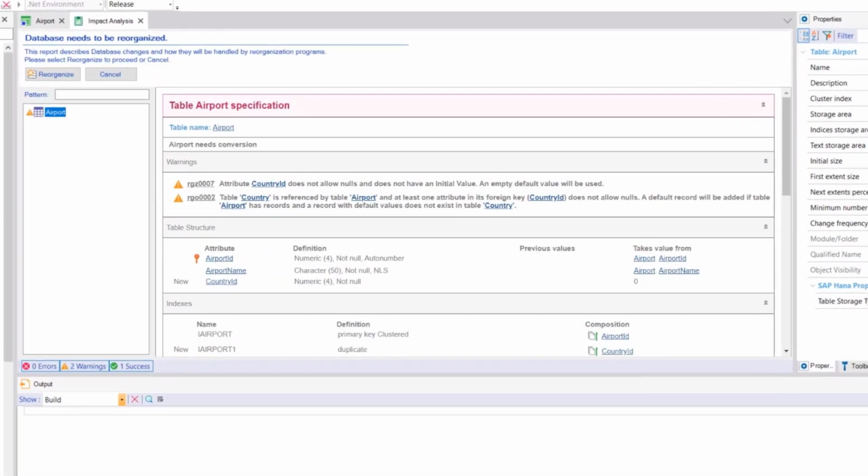We see that when we reorganize, it launches a warning indicating that this attribute does not accept null values and does not have an initial value, so it'll assign the default value to the country ID attribute. A record will be created in the table where this attribute is the primary key, and in the table where we add it as a foreign key. It'll be assigned a value 0 if the attribute is of numeric type, empty if it's of character type, and false if it's of Boolean type.